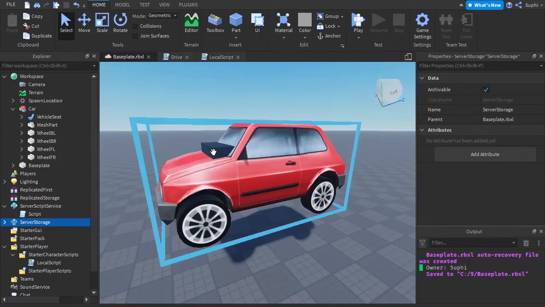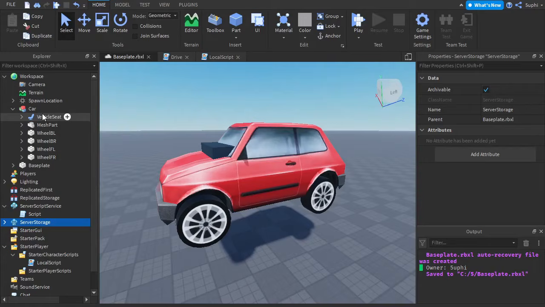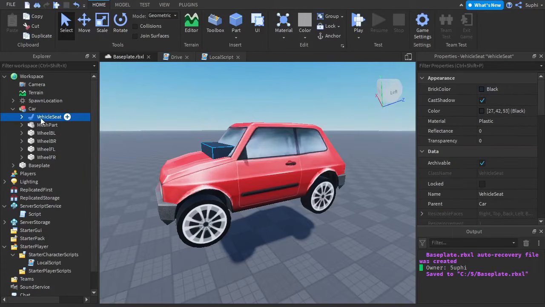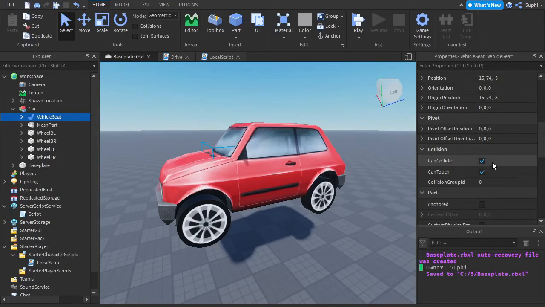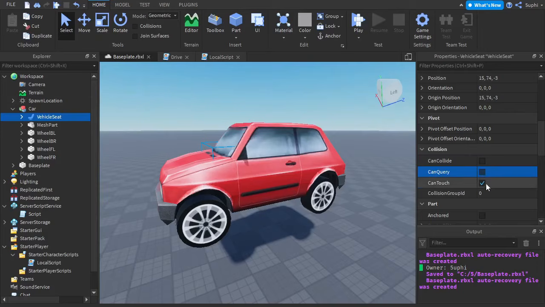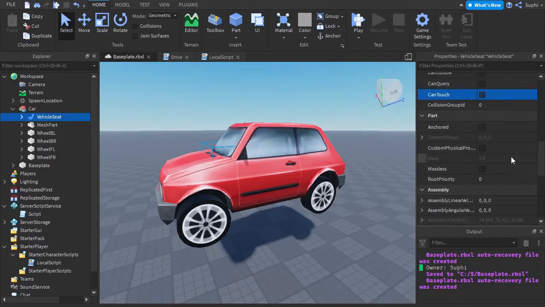Now let's move the seat to be inside of the car so that we don't sit on the hood of the car. So the first thing I'm going to do is select the vehicle seat, and I'm going to set the transparency to 1, so it's invisible. I'm also going to set can collide to false, can query to false, and can touch to false.